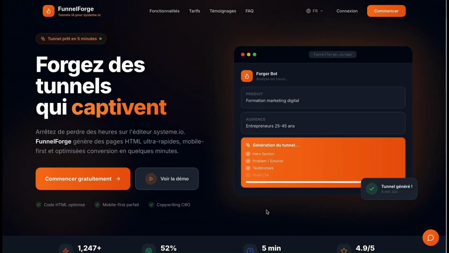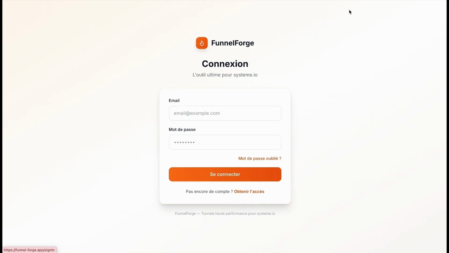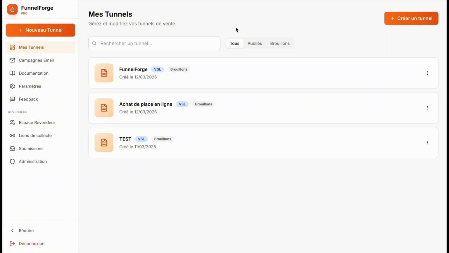So now you're on FunnelForge. If you already have an account, all you have to do is click up here on login and we'll log in directly. So here we're going to enter your main email address. Once you've entered your email address, you'll arrive at the FunnelForge dashboard.